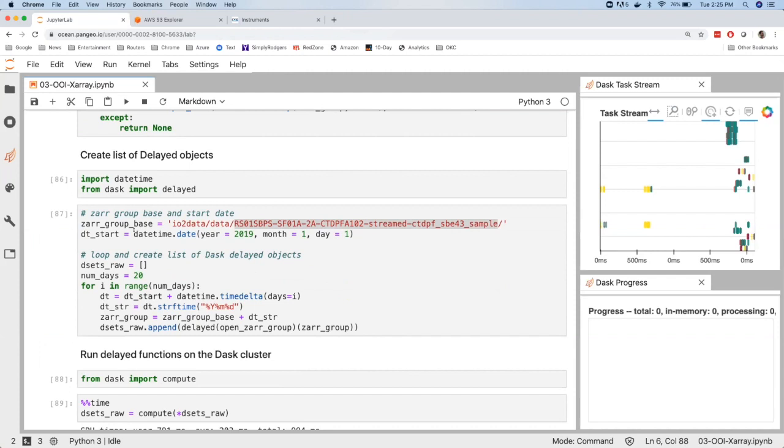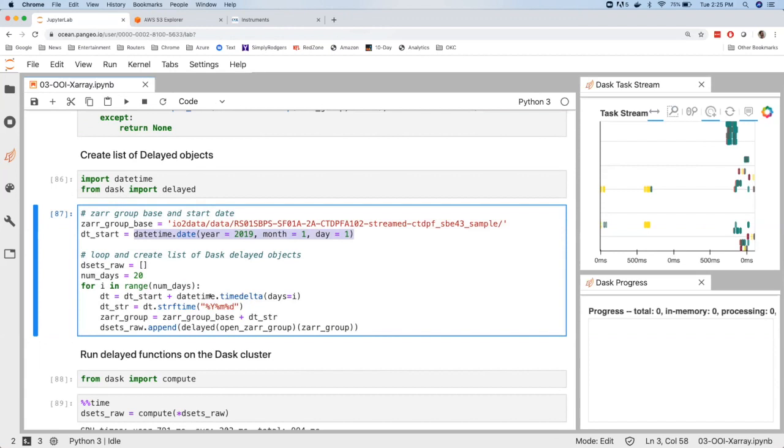What I've done here is I've used datetime.date and then the datetime.timedelta functions, which are both part of the datetime package, to build that string. So I take the string for the day, and I add the day of the start, and then I add a timedelta, which is days i, in this for loop, which is range of number of days, 20 days, loops through, creates. So our group is going to be the name.